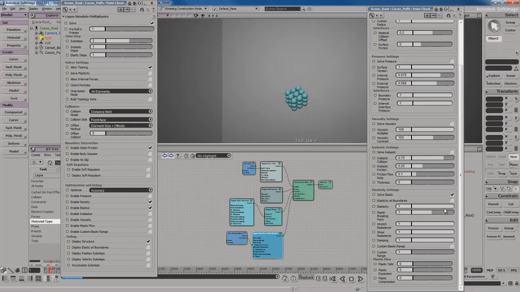So let me take the elasticity here. And a high elasticity is going to make a very bouncy kind of object that kind of pops back to its shape after it impacts something. So let me drop that elasticity down. And elasticity works pretty good with plastic flow. But I'll show you that in a bit. So let's play this back.